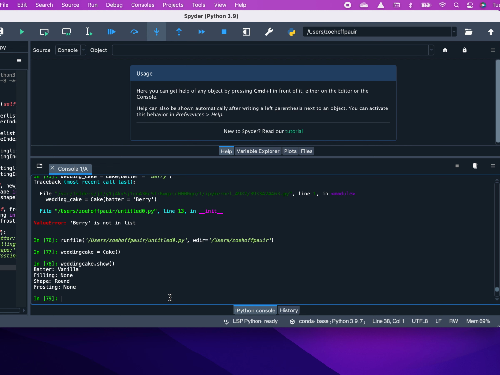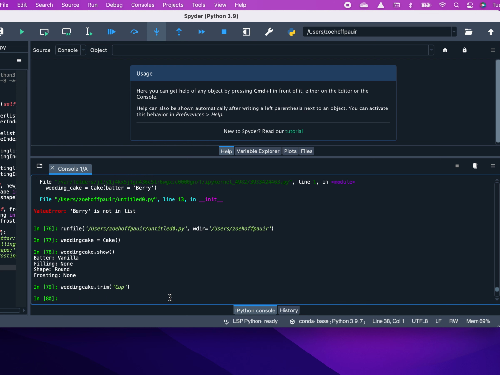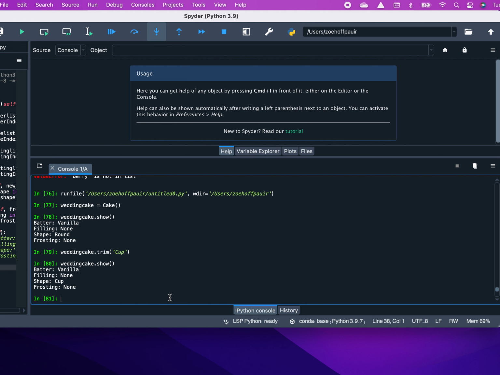Now, what if I was super cool and thought for my wedding cake, I want to do cupcakes instead? I can use that function, the trim function, wedding cake dot trim, and I can define a new shape. So if I wanted to do cupcakes, I can do that. So now if I do wedding cake dot show again, we'll see that the shape has been changed to a cupcake.